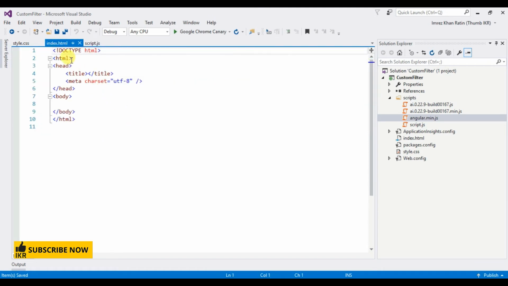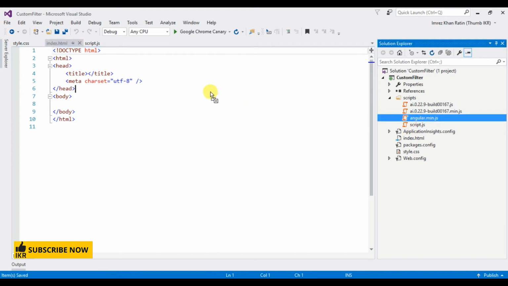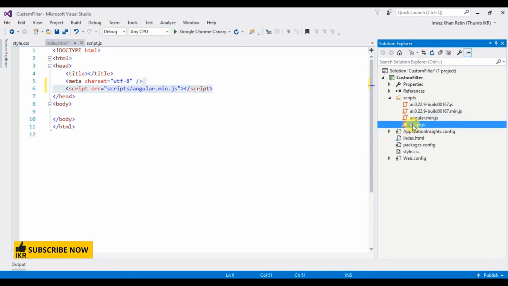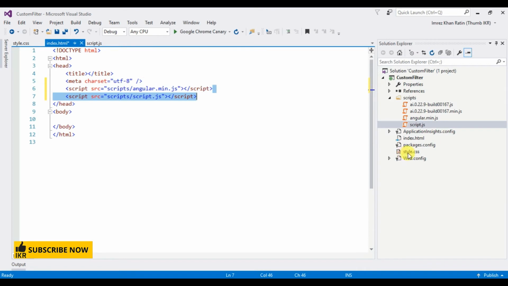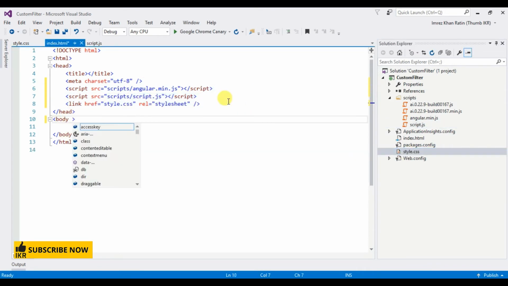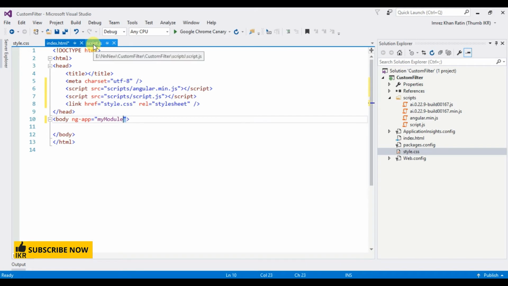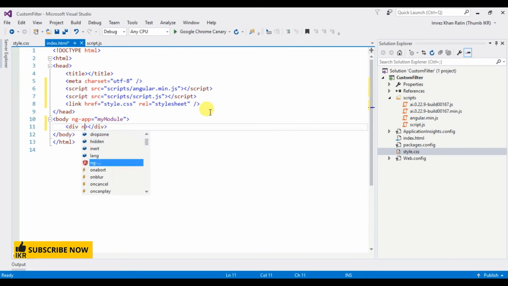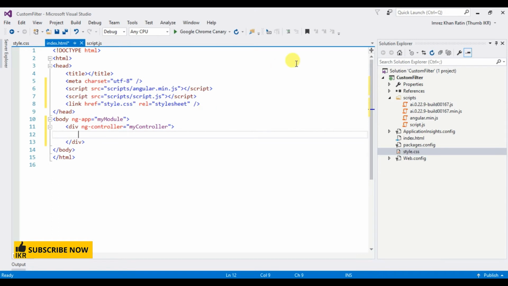Go to index.html, drag and drop Angular script, my script, and style sheet. ng-app, which is my module, take a controller div, ng-controller, my controller.